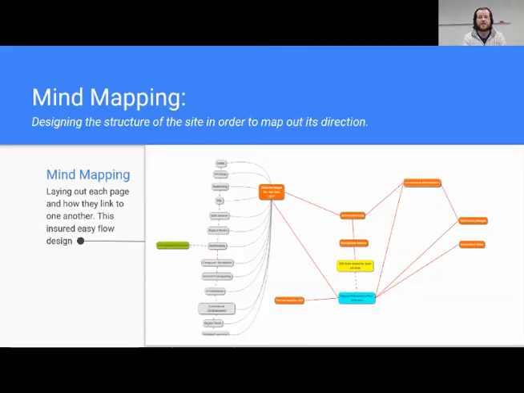To do this, we created a mind map. The mind map is a layout of what the pages are and where they need to go and how they link together. This is a great tool. This helps you to plan everything on paper, or in this way, an electronic form, so you can have everything ready to go.